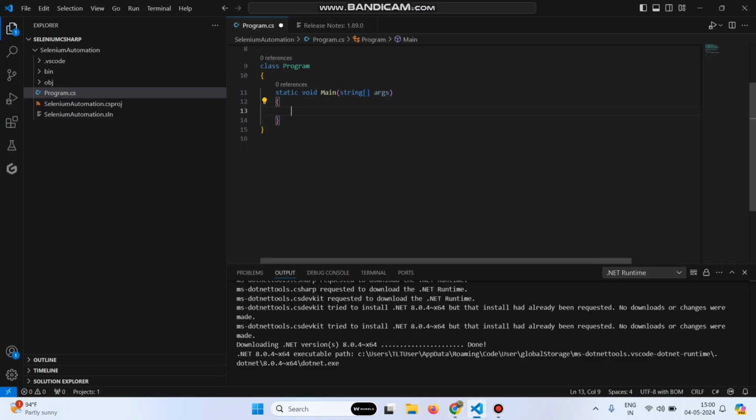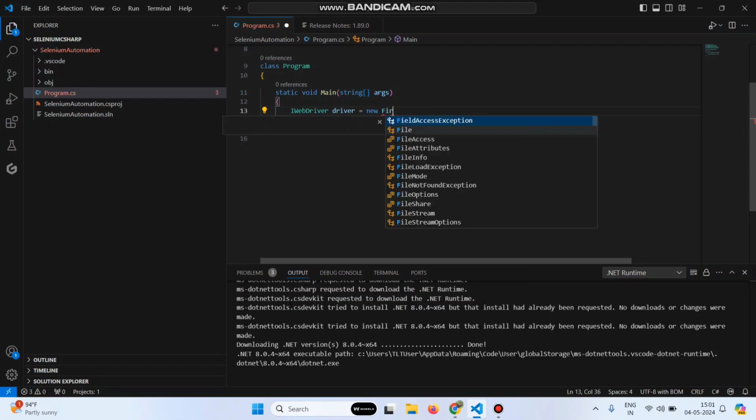Open Visual Studio and open the new file. So here first we need to launch the web browser. For that, write the script as IWebDriver driver equal to new FirefoxDriver.